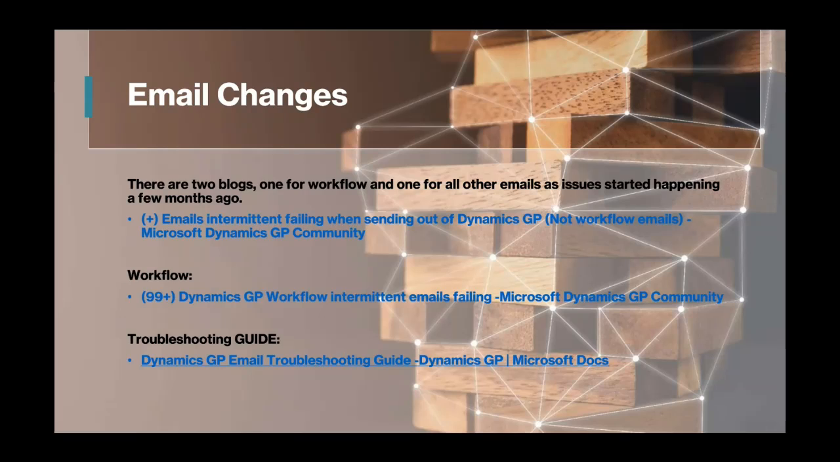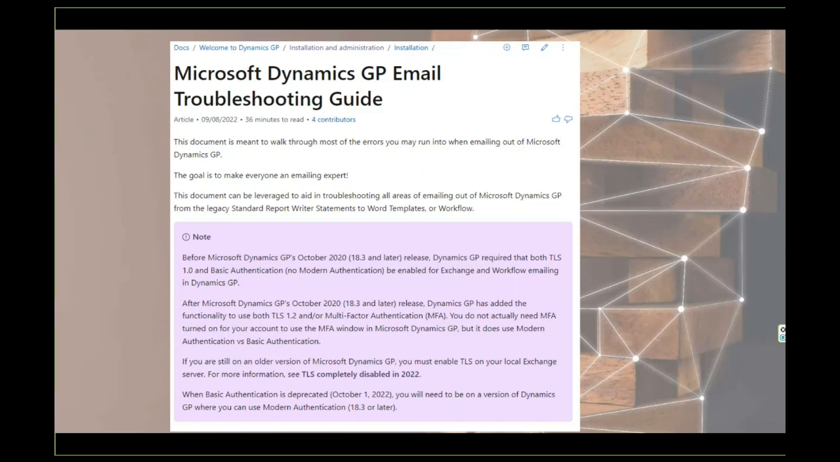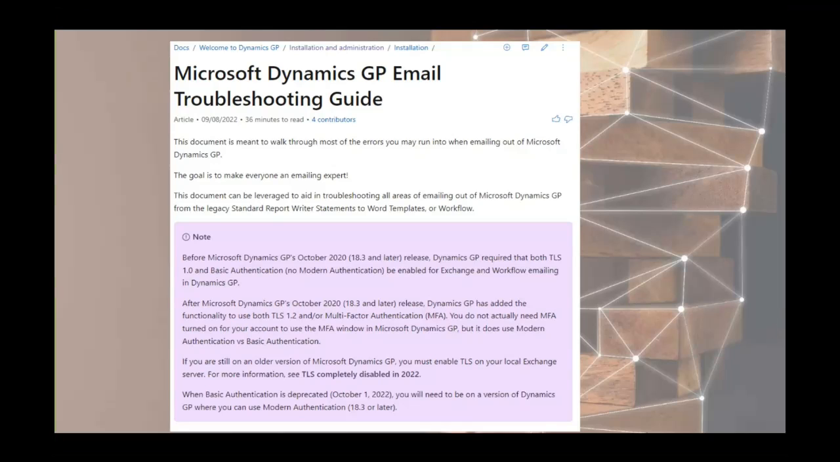There's also a fantastic troubleshooting guide that goes through very specific things on working through those email issues that we've been seeing and running through with some of our customers. If you need the link, let us know and we can make sure you can get to it. You can also just Google the Dynamics GP email troubleshooting guide, and it will pull up this guide that walks you through a lot of the different errors we're seeing in our Microsoft customers.